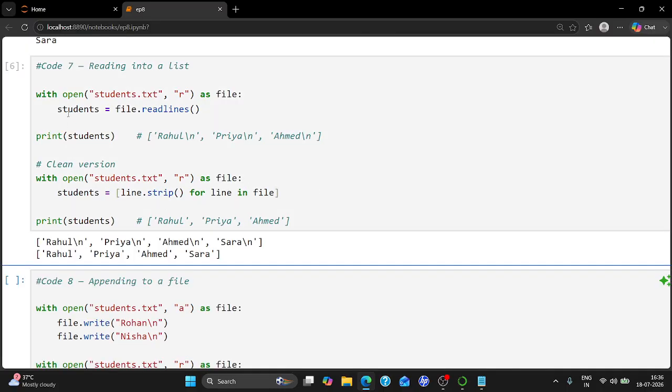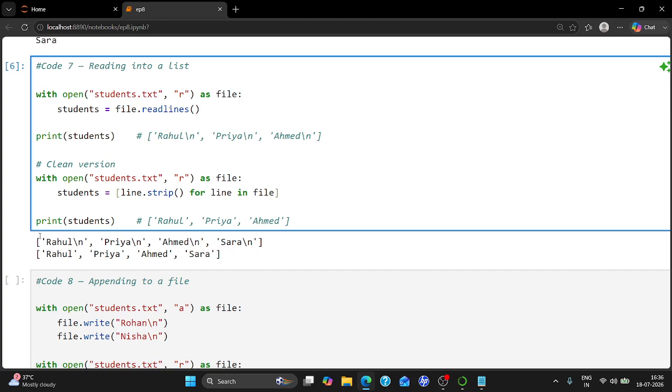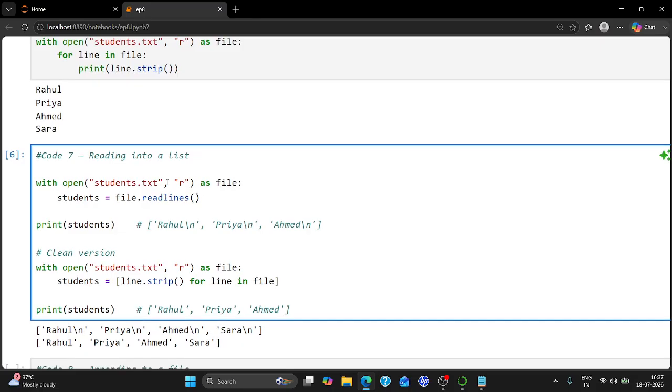As you can see, when I did print students, it came Rahul \n, Priya \n. But when I use line.strip, it will remove the unnecessary value and print it in a cleaner version. So this is an example of read mode also. In this we learned about readlines, which will read all the lines in the file.